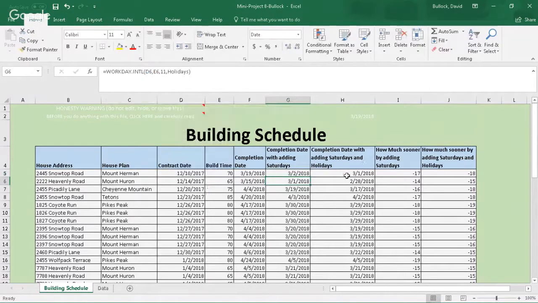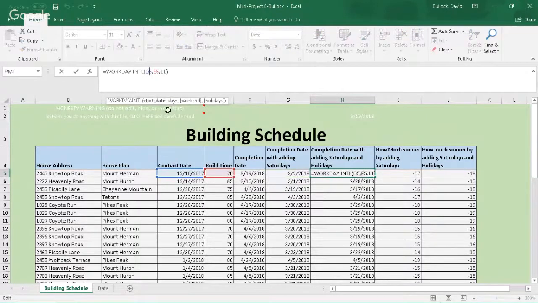And then the next one, so I've got, what is this one? Completion date with adding Saturdays and holidays. Basically, you're just not taking out the holidays. You're doing the same formula as the G column, except you're not counting for the holidays.